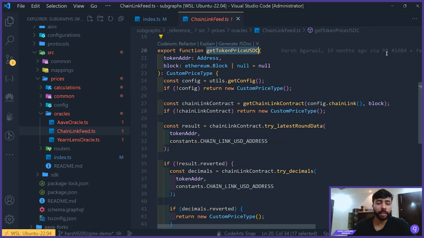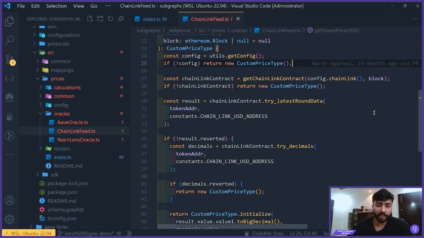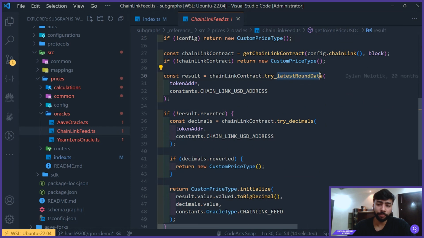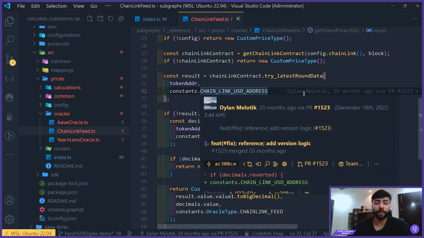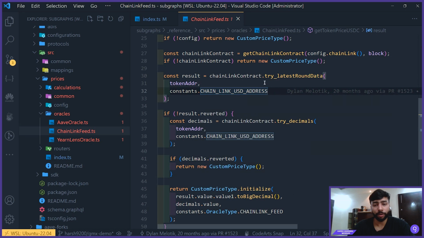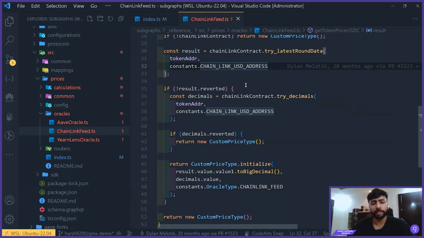Let's recap. In this price feed, we have a function called getTokenPriceUSDC, which takes in a parameter called token address, which is the address of the token that we want to find the price for. In this function, we interact with the Chainlink contract to get the price of the token. In the Chainlink contract, we call the latestRoundData function, which is a view function, and pass in the token address and the constant Chainlink USD address, which is something specific to Chainlink. You can also read about this in the docs. Once we get the results, we divide by the decimals to get the actual price from the raw amount.